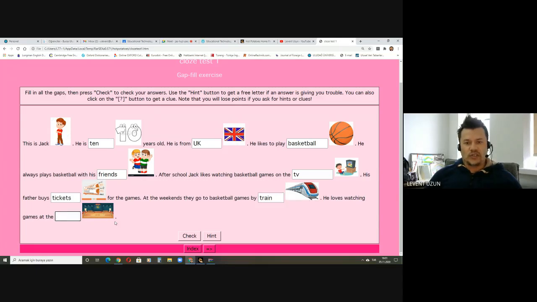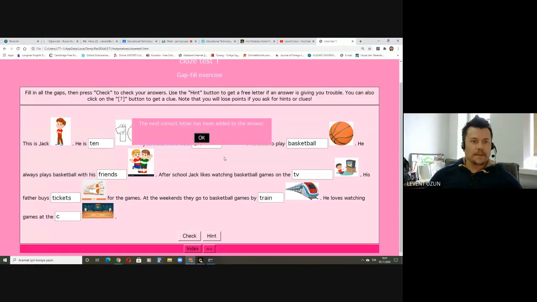So what could this picture be? Can we say arena? Or, okay, if you don't know what the word is here, we can go here, click on hint, and then the system will give us the first letter. Click on hint. Okay, the correct letter was added. Have a look. This begins with C. So what could it be?